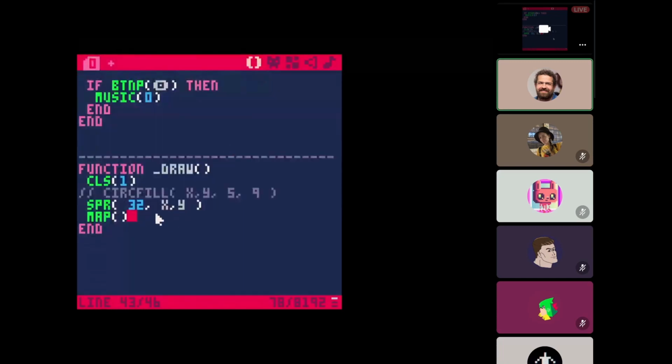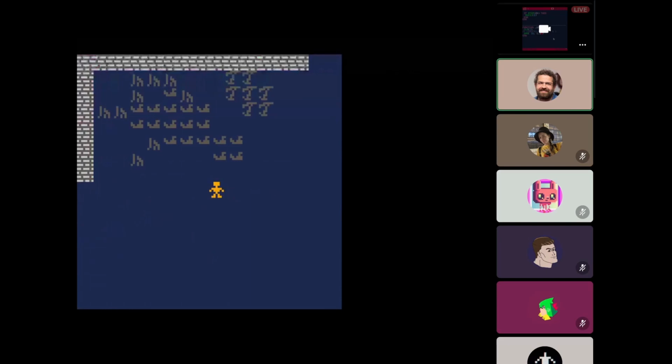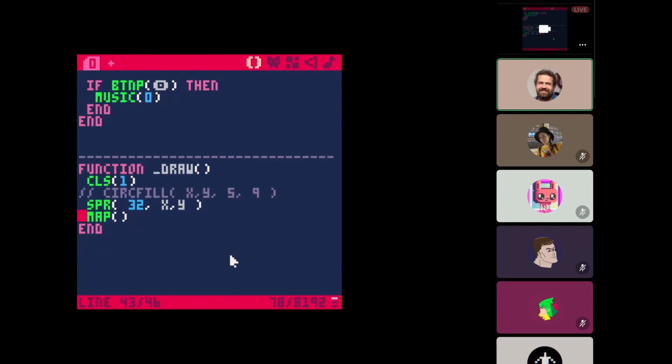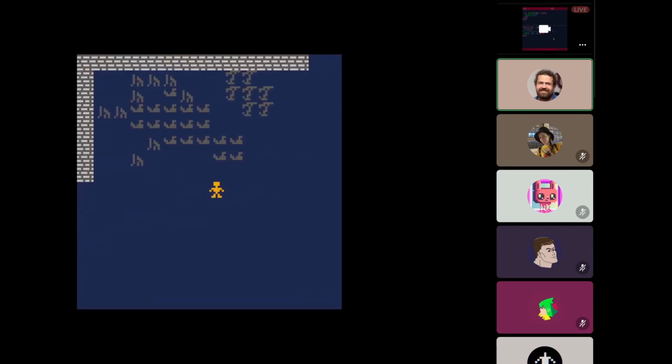So if I now say map, then it will draw the entire map and it will draw my player. Of course, the map is drawn on top of the player because I drew it after the player. So if I want the player to be on top, once again, I would put the map first. And now the player is going to draw over top of the map.